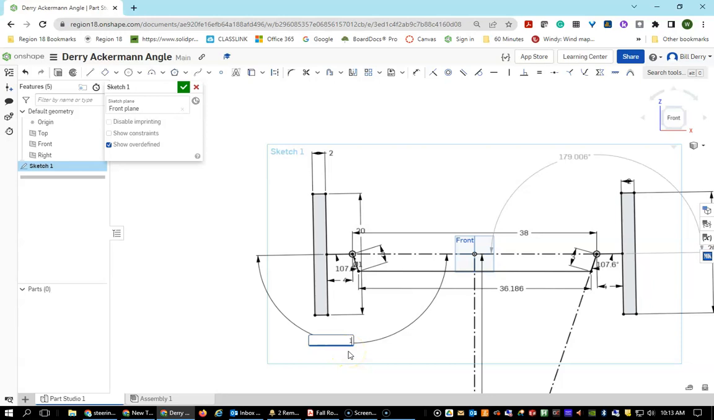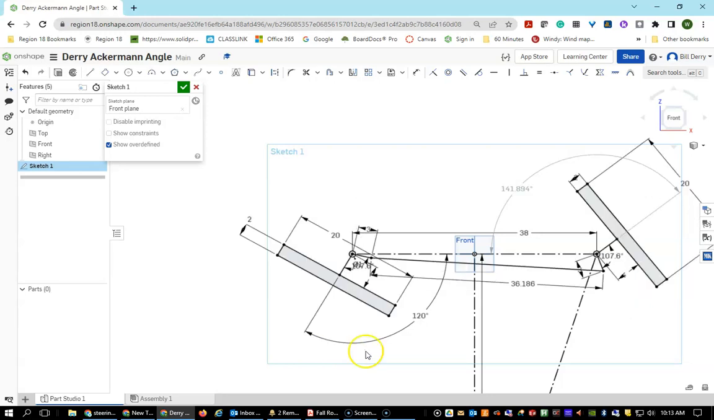Let's bring this back down to like 120. This angle is significantly different. If we change the width of our car, all of this is going to change because it would also change this.